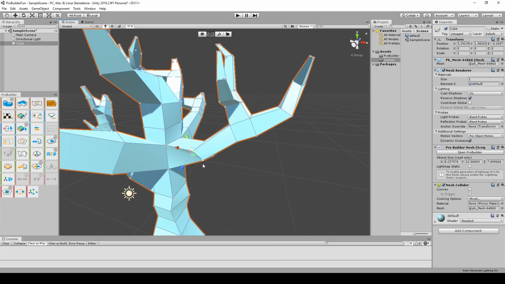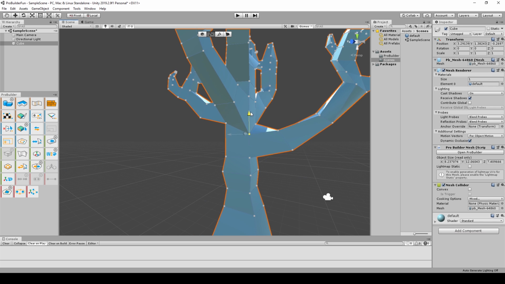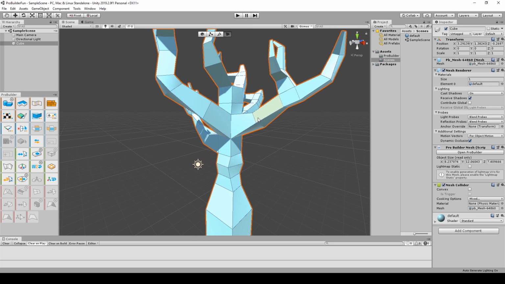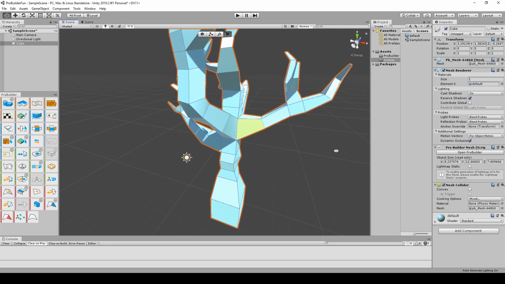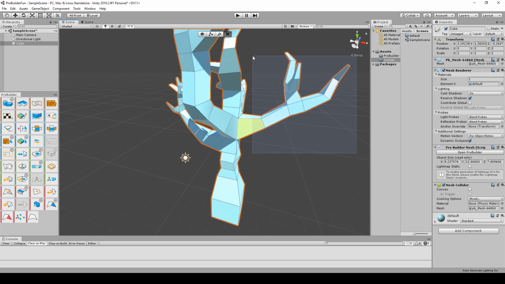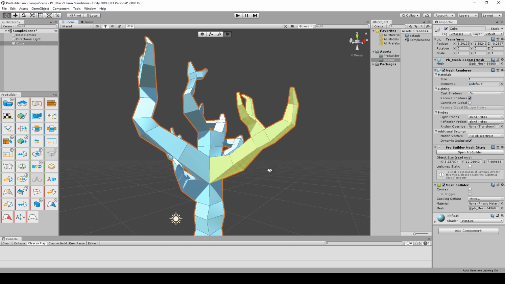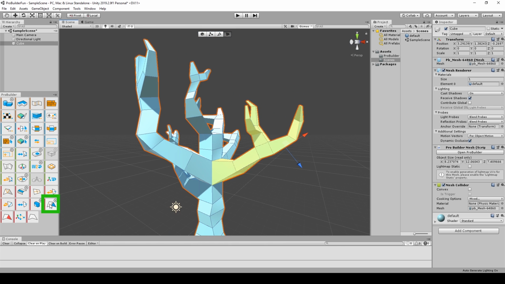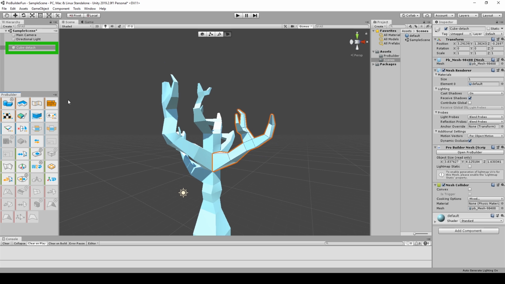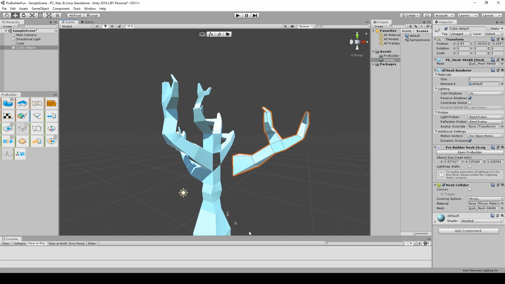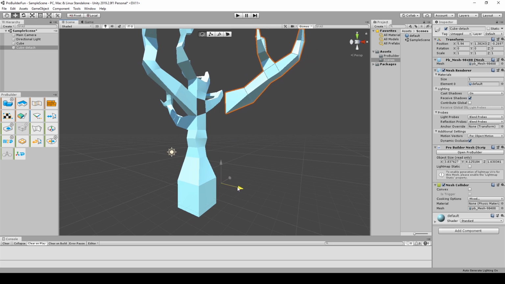After the main branches were made, I switched to the vertex tool just to clean up the model by moving some of the points around. I quite dislike the positioning of this particular branch here, so I'm going to select all the different faces and detach the model from the main body by clicking the Detach Faces tool down here. Doing so creates a new game object in the scene view and allows us to switch to the object mode and move the branch away from the body like so.